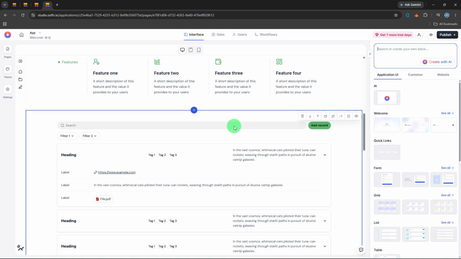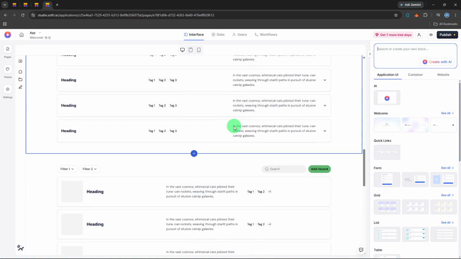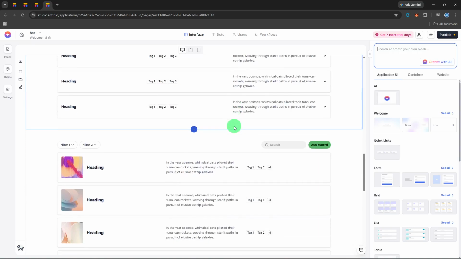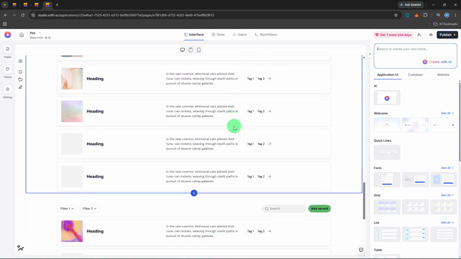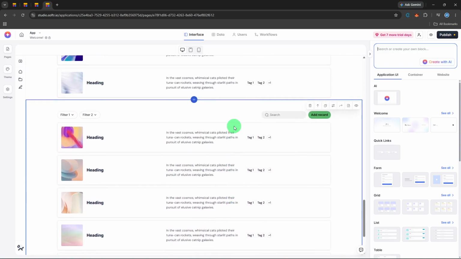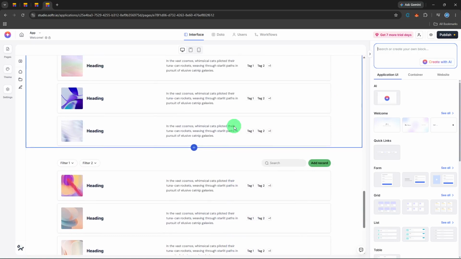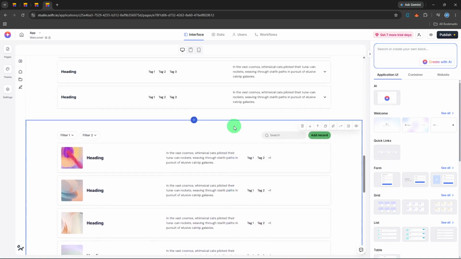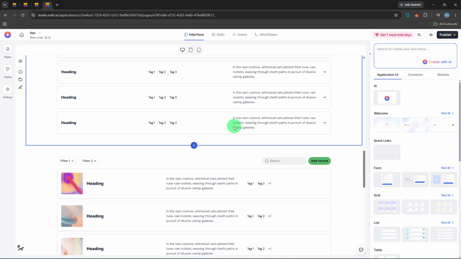This is where a little strategic thinking comes in handy. Think about where the list will be most useful for your users. For example, if you have a hero section at the top of your page, you might want the list block to appear right below it, so users can immediately start browsing content. Alternatively, if you have an introductory paragraph or a heading, placing the list after that can provide context before users dive into the records. The goal is to make the flow natural and intuitive.